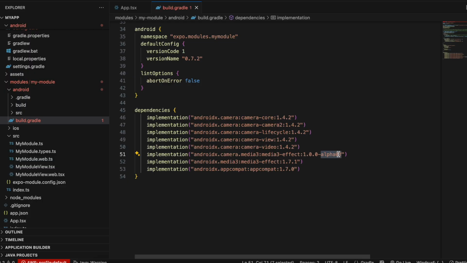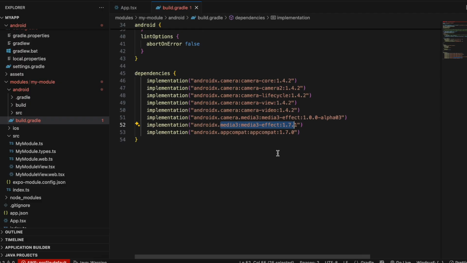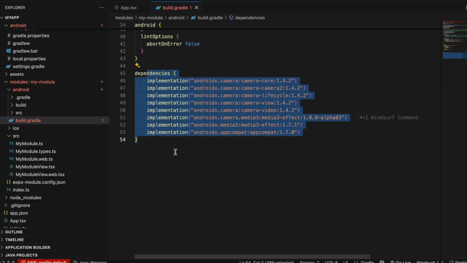So it's very important you use a stable version, but at least at the time of me recording it is still in alpha, that's why I'm using the alpha version. Then here we have this Android X media 3 effect as well as the Android X app compat dependency as well. Okay, so these are all the dependencies.